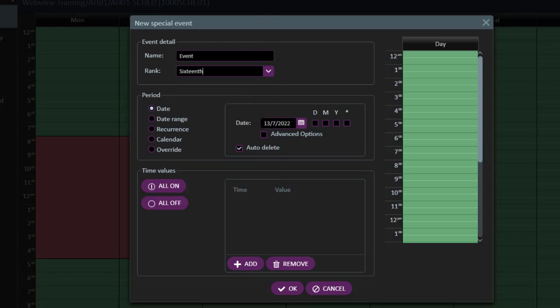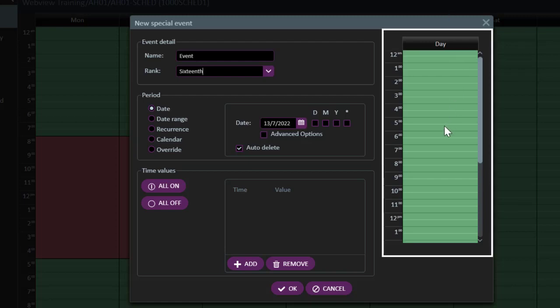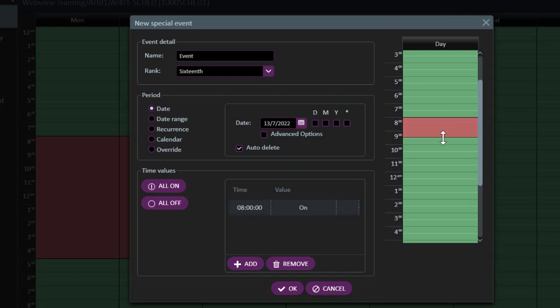Special events can be set up as a single event, an event that lasts for a date range, or a recurrence. To set the time and duration of the special event, click and drag the hours in the day box on the right-hand side of the dialog box. You can adjust the duration by dragging from either the top or the bottom of the event, and you can change the start and finish times without altering the duration by dragging the event up or down in the window.